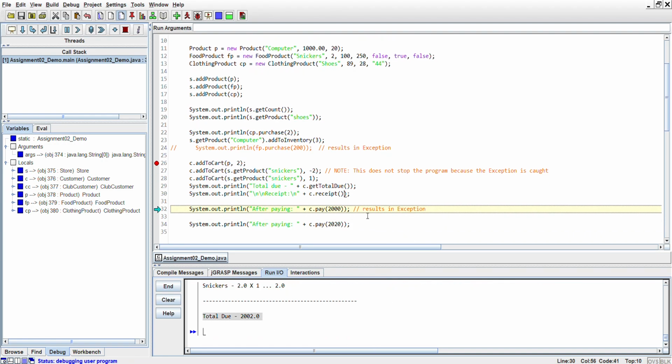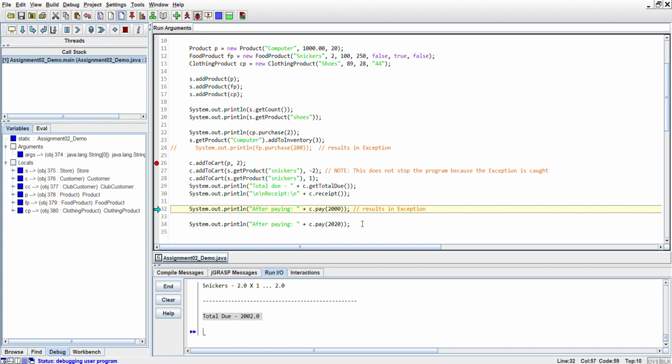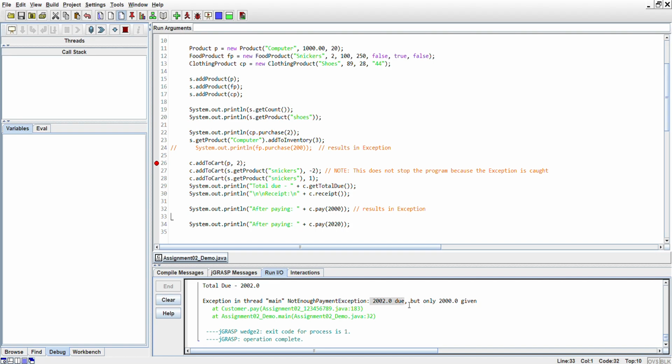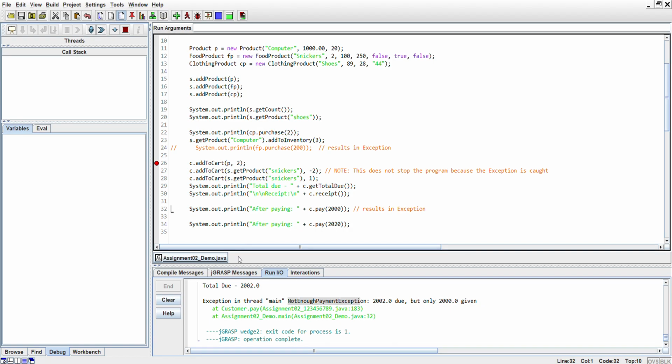All right. Now the customer may try to pay less than the amount, I guess. So they're going to try to pay 2,000. Now this will generate an exception. Okay? It gave me an exception because this is how much was due, but they only gave me this much. It gives me a not enough payment exception. Okay? All right.